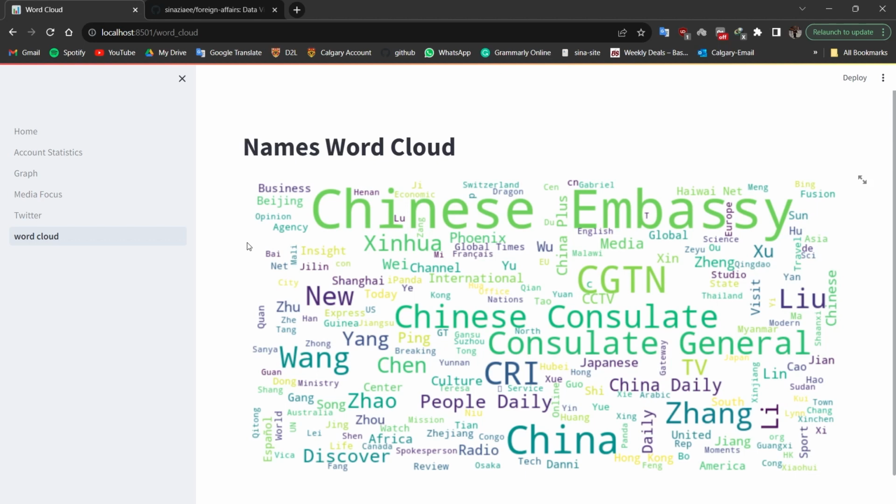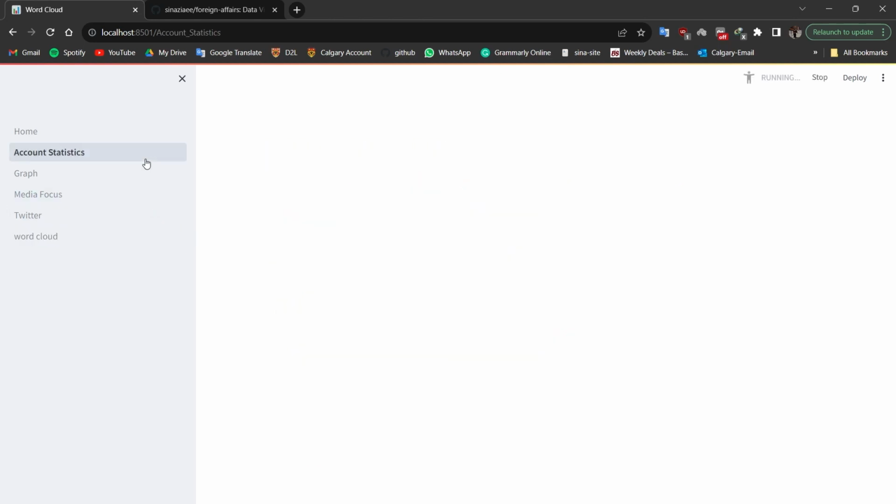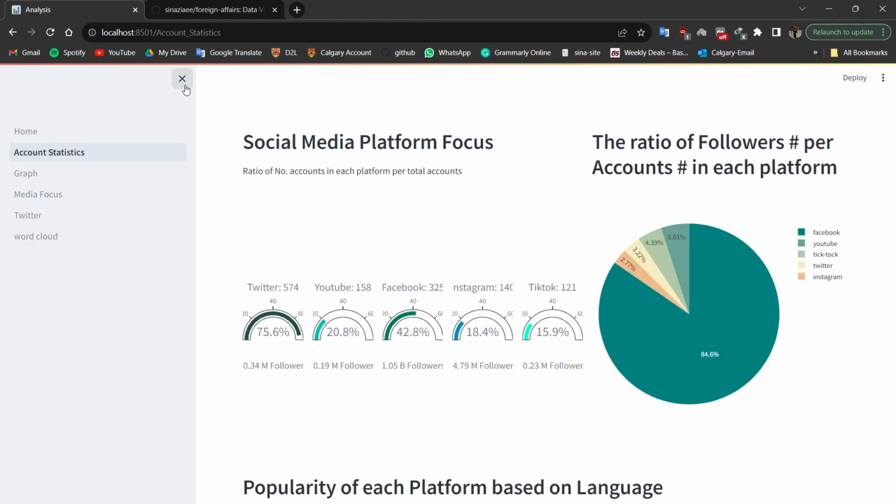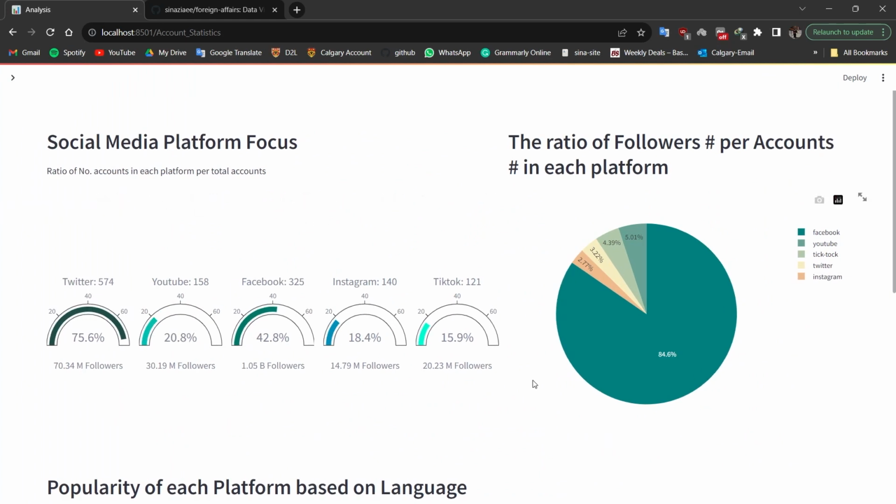Okay, let's go to accounts statistics. For accounts statistics, as you can see here, we have social media platforms focus. Here we can see the number of Twitter accounts. Here we can see the total number of followers that they have. And in these bars, we have a ratio, which is the total number of Twitter accounts divided by the total number of accounts that we have.